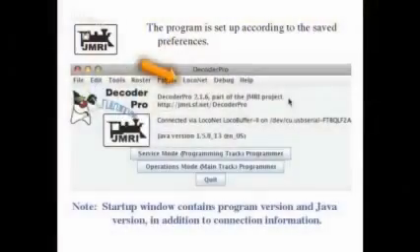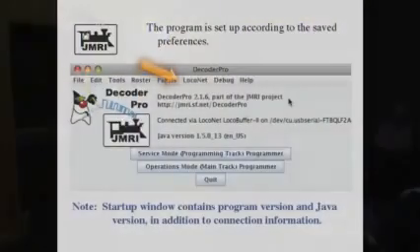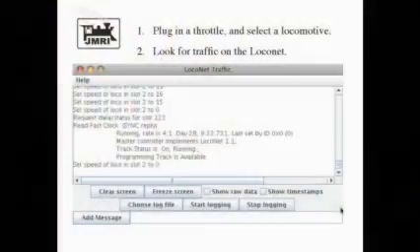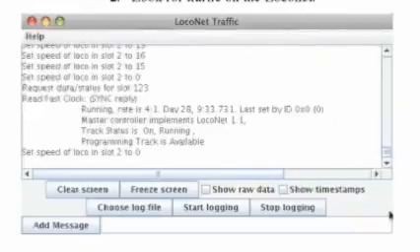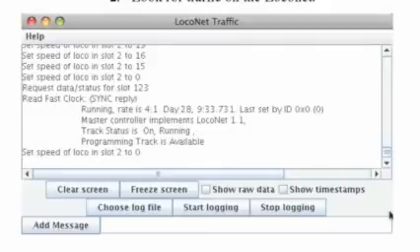And with LocoNet, you pull down the LocoNet menu and you do Monitor LocoNet. That brings up this window. Then if you plug a throttle in and select the locomotive, you'll see traffic on the LocoNet. Here it says set speed of loco in slot 2 to 16. You don't have to know what this means. It's just if it looks reasonable, that means that your computer is correctly reading in things from the LocoNet.